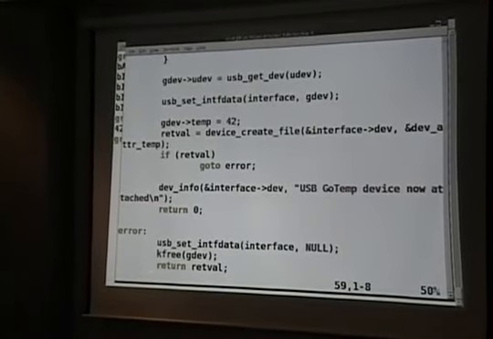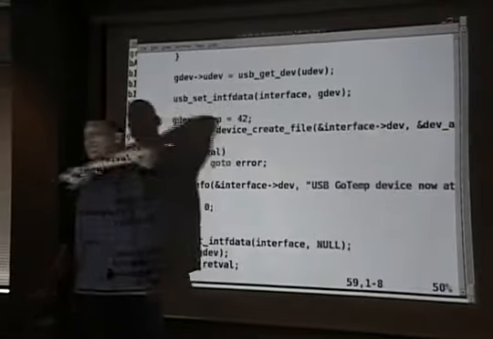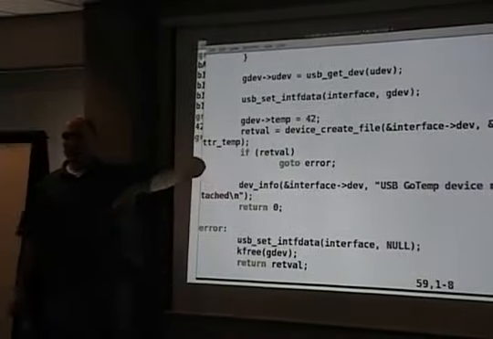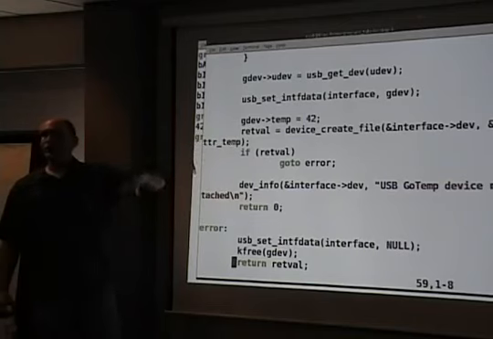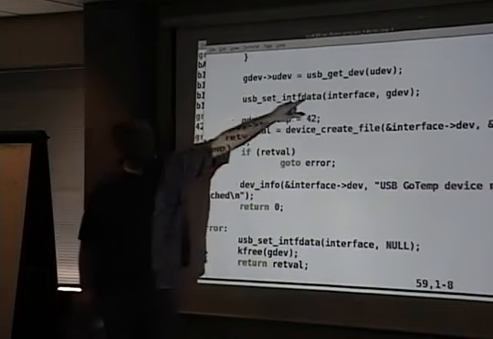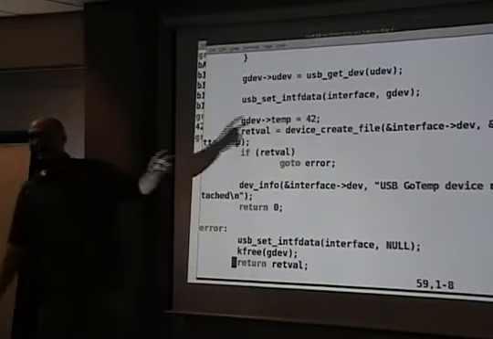Now, something interesting here. When you call device create file with this data, you need to be ready at that moment in time for that file to be called. That's the show function to be called. You can't set some more things up below that. It could be called instantly before this function even returns. So the interface data better be set up. You better have everything initialized properly.